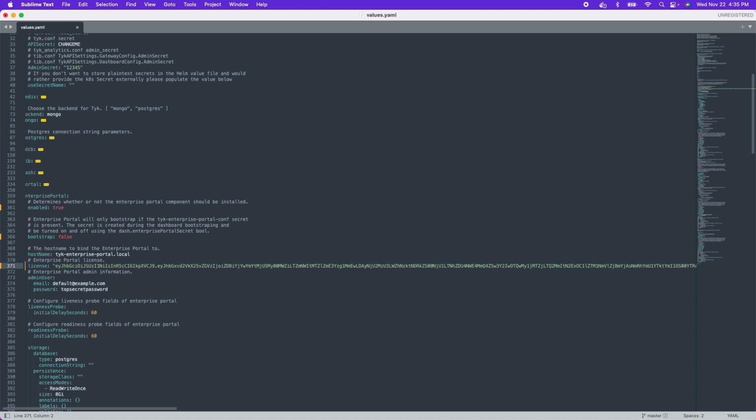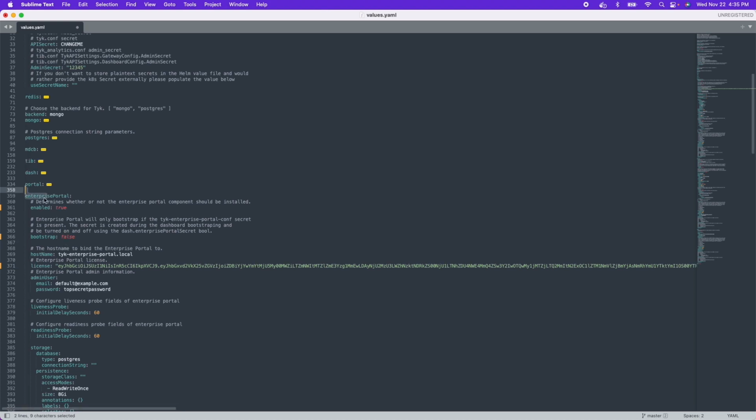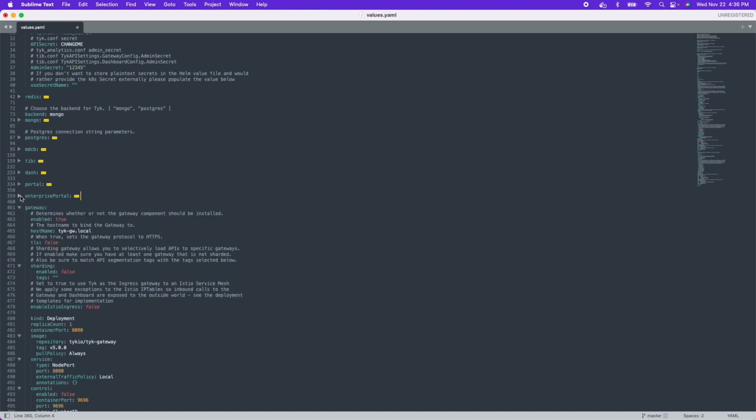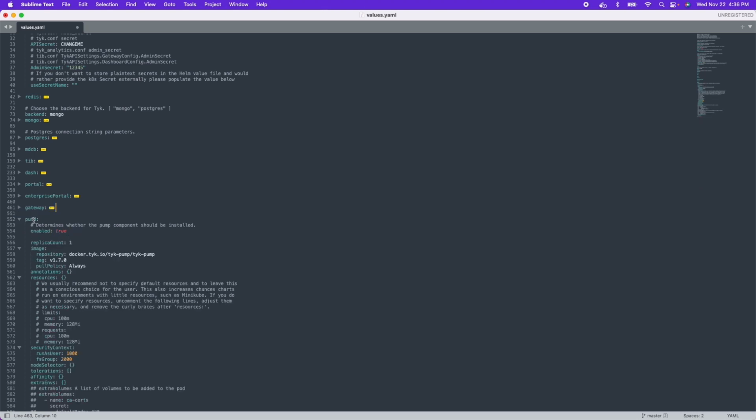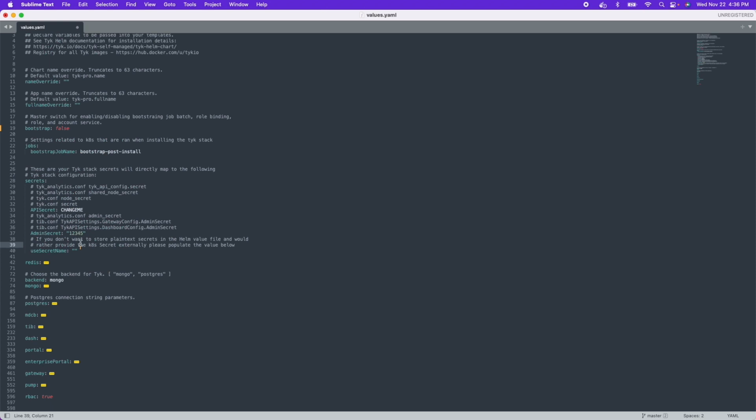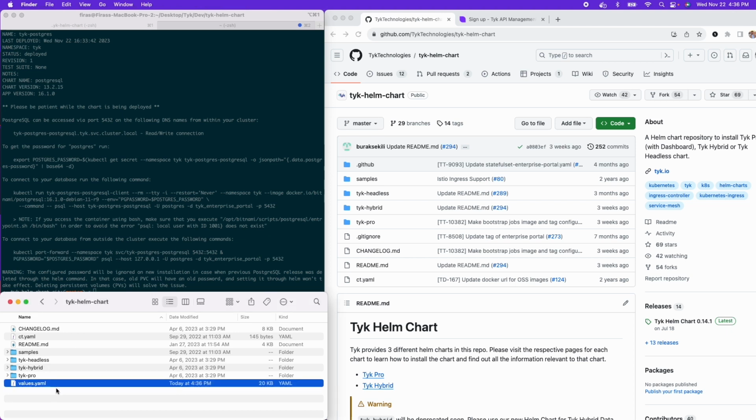Perfect. And the last thing, once I just square this frame out, the last thing that we want to do is make sure that the other components in our values.yaml are not set to true. So it's set to false. Obviously, we do not want to install any gateway or pump components. We can close that off. And that's it. So just go ahead and save this, and we'll close this file now. We can see that our values.yaml there is updated.